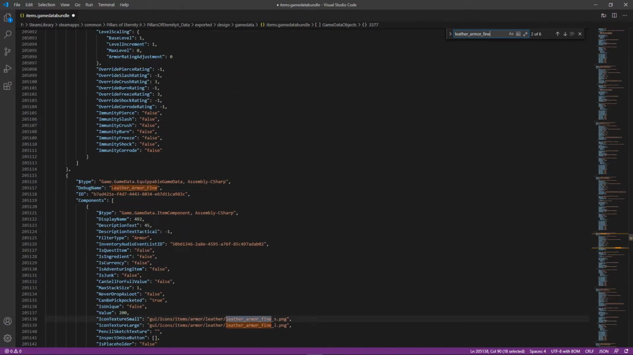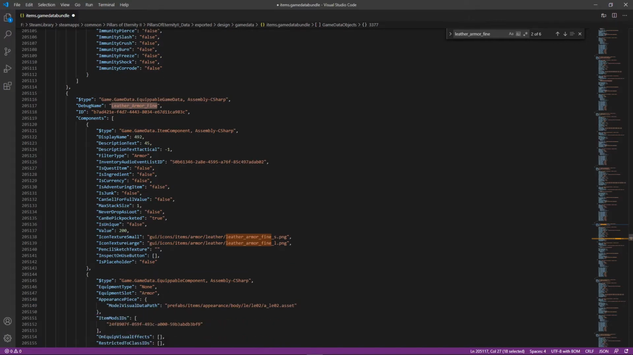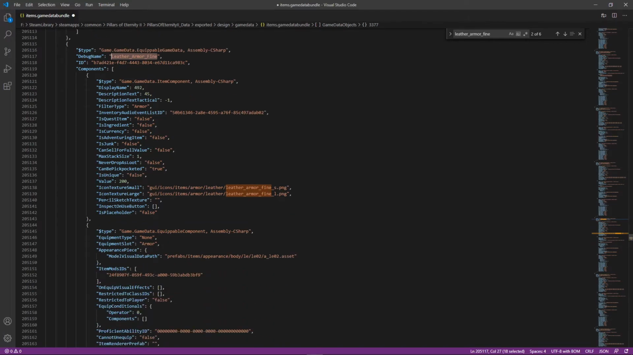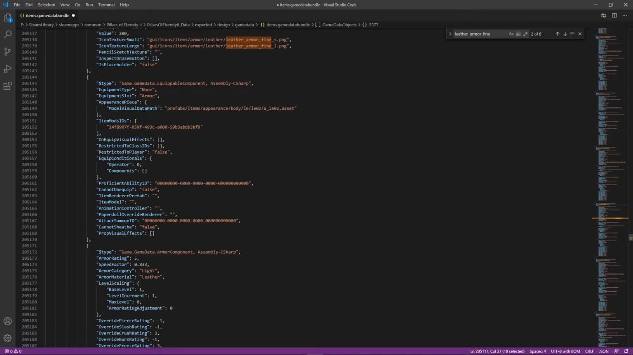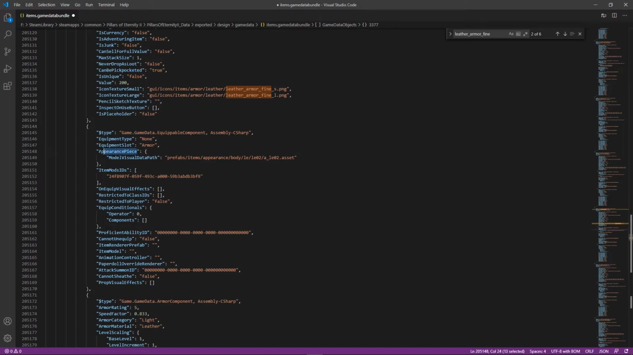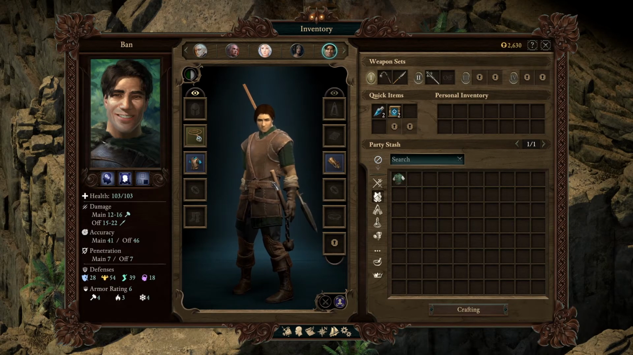Now we find the item here. Every item is given a debug name, and this is the name of the actual file. So this file is called leather armor fine. If we go down, we're looking for a component called appearance file or something. I can't actually remember what it's called. Appearance piece, sorry. Appearance piece. Now this is the address that the program gives to find the asset which is being used. So this is the address for this model.